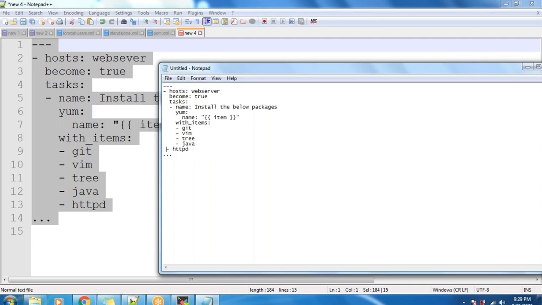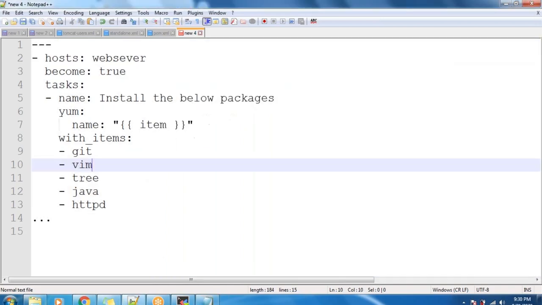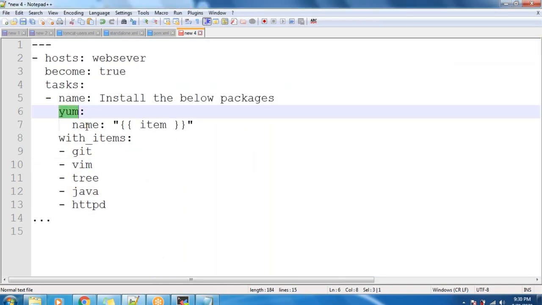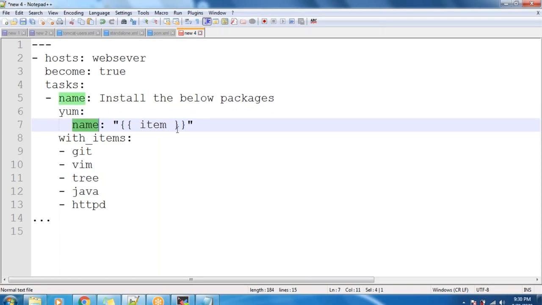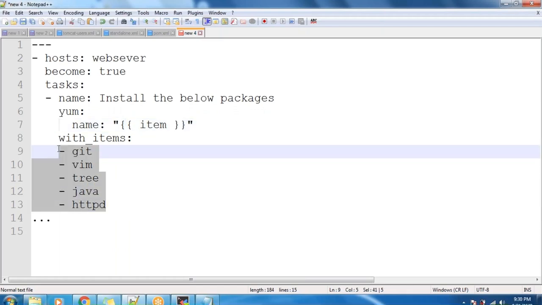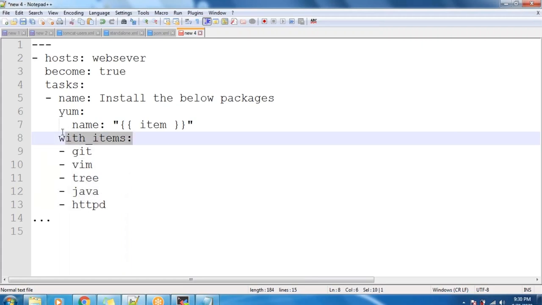In the earlier playbook, how were we installing these packages? We were installing using the yum module and providing the name of the package you want to install. That is one method. If you want to install all these in a single shot, instead of writing separate tasks, I'm writing it in one single shot with this with underscore items. So this is called loops in the Ansible playbook.